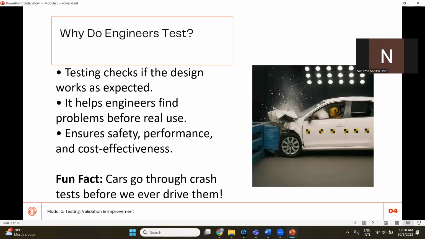So why do engineers test? Because we want to check if the design works as expected. So in your case, your expected function is to receive the used cooking oil and then store it in the accept or reject tank. And then you want to notify the co-op if the tank is already full. So it helps engineers to find problems before real use.